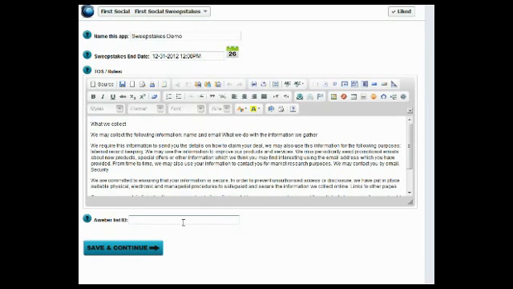If you don't use Aweber, that's fine. You can always download a CSV of all the people's emails that entered and just upload them to your MailChimp or your autoresponder or whatever else you use that way.